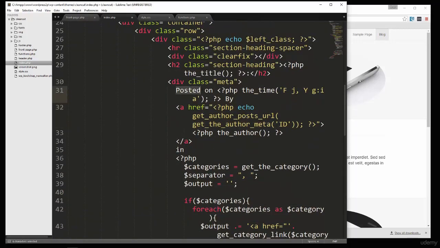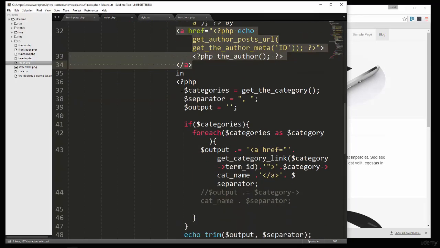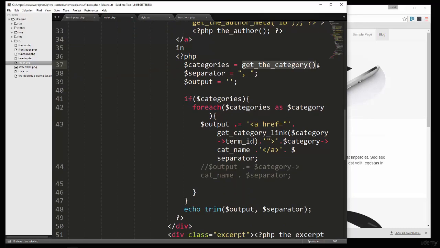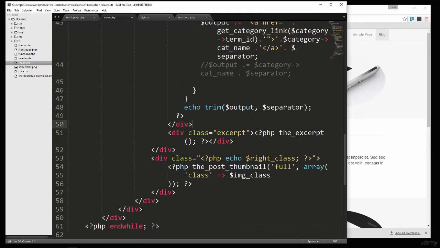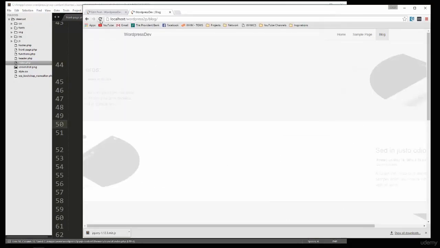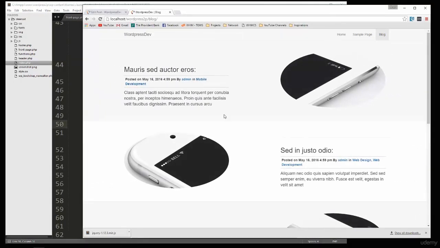This is exactly what we've been doing in past projects for the meta. Okay, so we have posted on, and then we're using the time with some formatting, by, and then the user's the author, along with the link to the author archive. And then we have our categories. We're getting the category, and then we're breaking it up using a for each so that we can display each category along with the link to that category archive. Alright, so let's save that, reload, and there's our metadata.